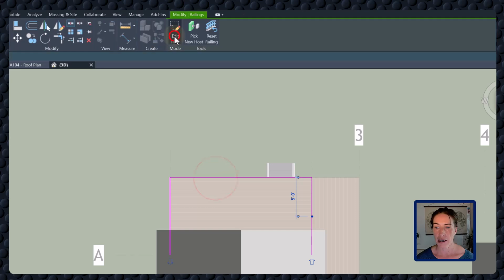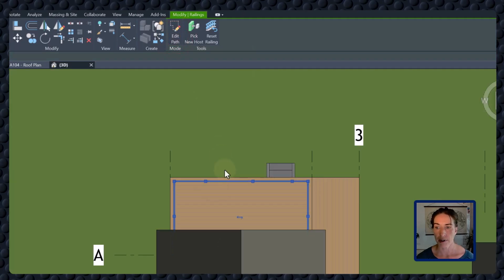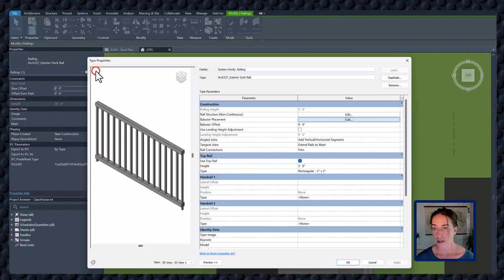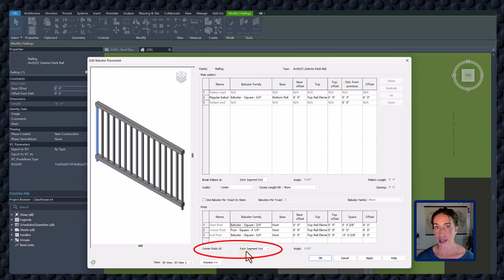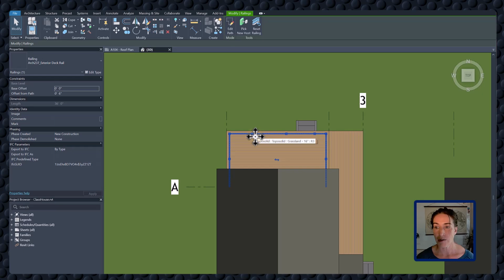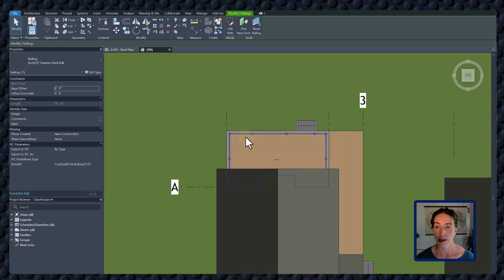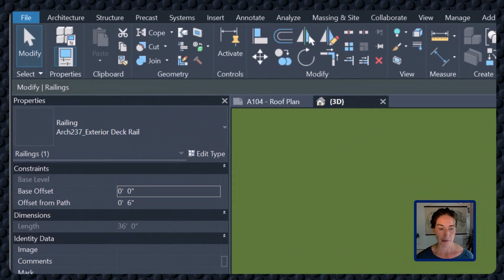I'll end up getting a post there because of how we defined our pattern. Remember, under Baluster Placement, we said a corner post would happen at each segment end. By splitting the pattern, we define those segment ends. I'll go and create the rest of my railing paths.